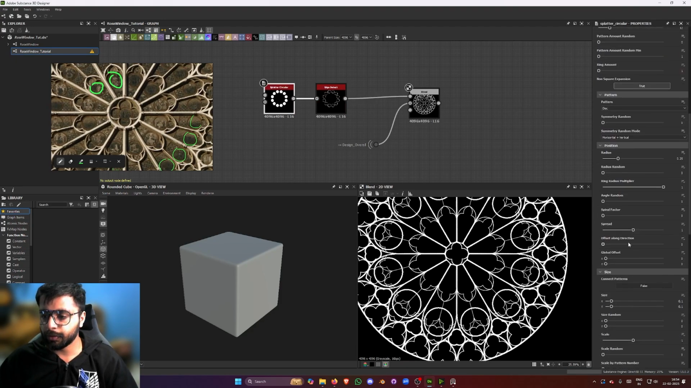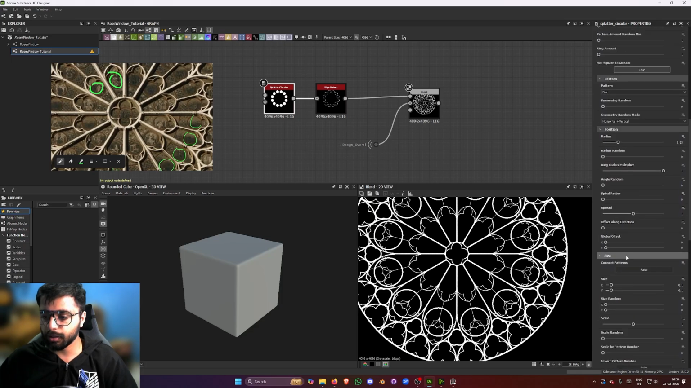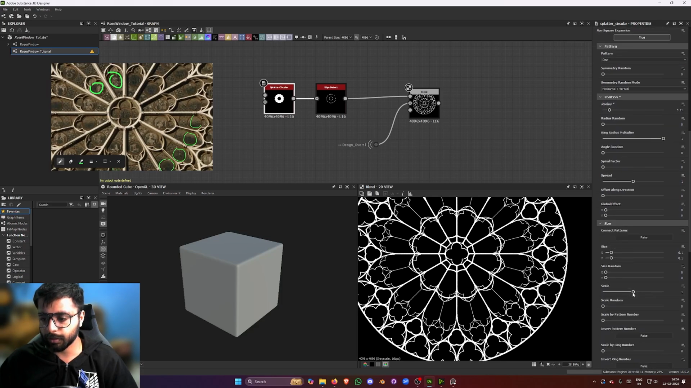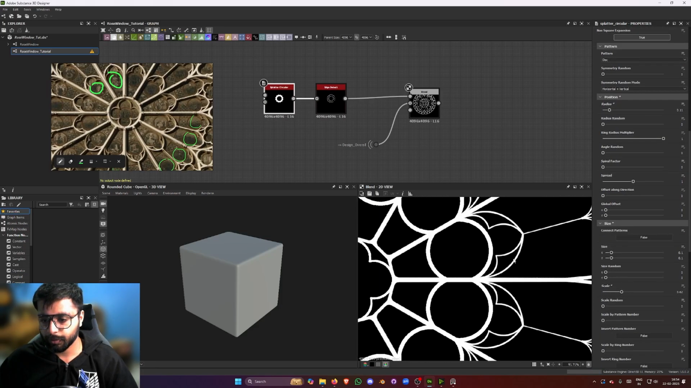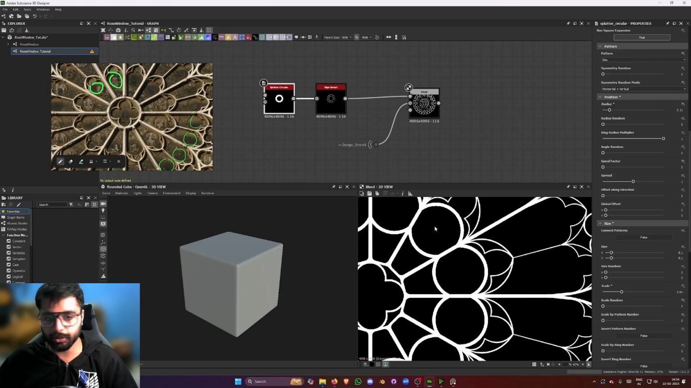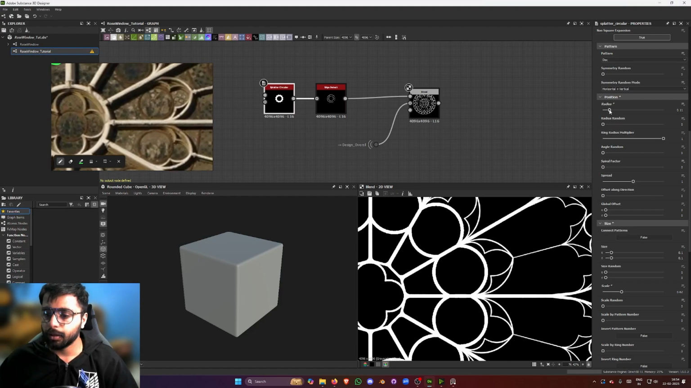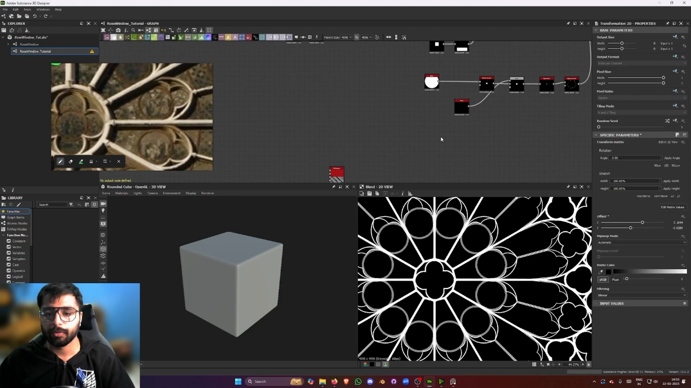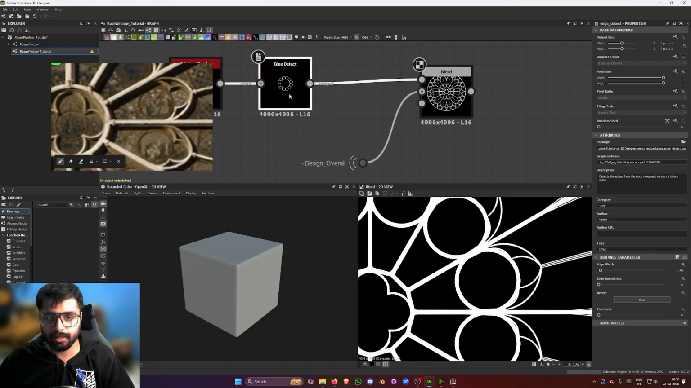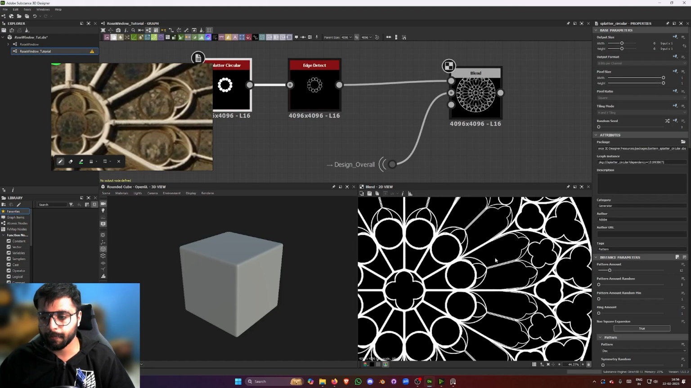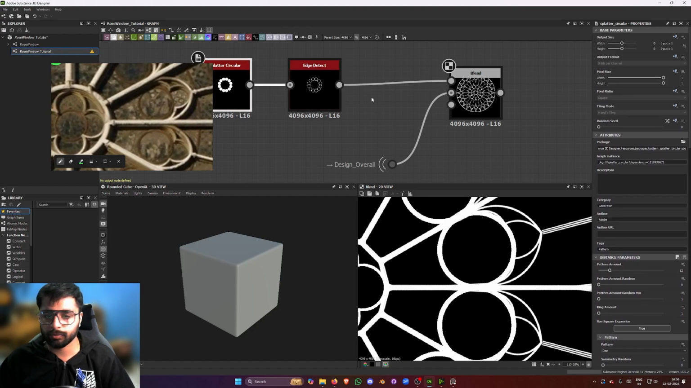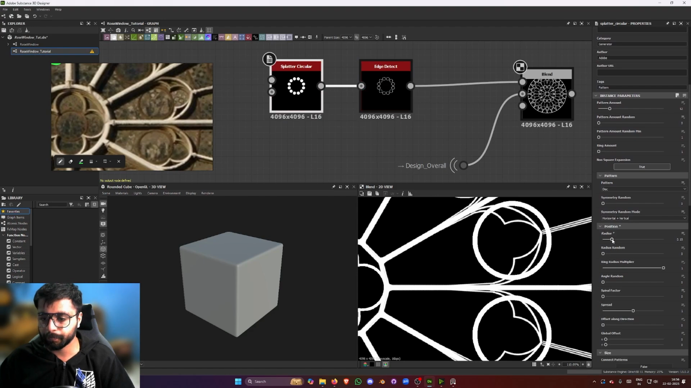Okay, so let's reduce the ring radius, and let's reduce the scale as well. I want them to match the curvature of this somehow. I know it's not circular, but still, let's try to aim for it. So, a bit more radius. Where is it? Yeah.